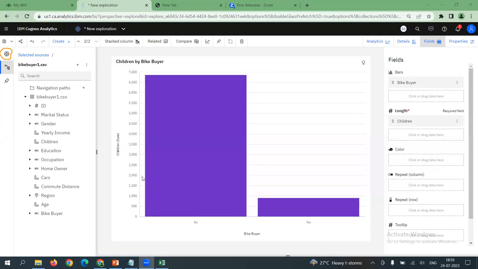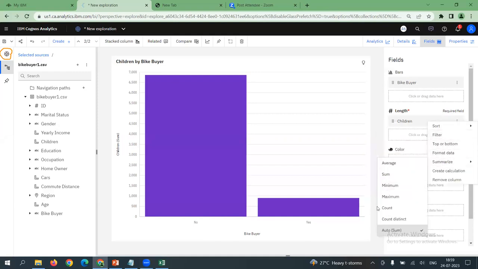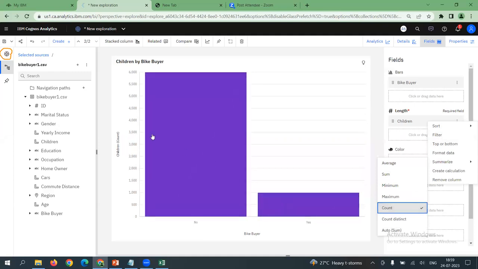Typically, this has unusual representation. That's why we'll try to do some extra analysis here. Instead of choosing a sum, let me take a count here. I'm trying some hypothetical changes. I have changed the function to count, from default auto sum, I have chosen count.